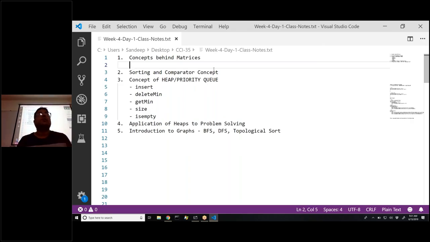Let's start. So far we have not touched matrices. There are a lot of questions on matrices also. Now is the time where we are going to talk about that. So what all should we know about matrices? We're talking about two-dimensional arrays or matrices. So the language that you code in, you should be clear on how to declare a matrix.